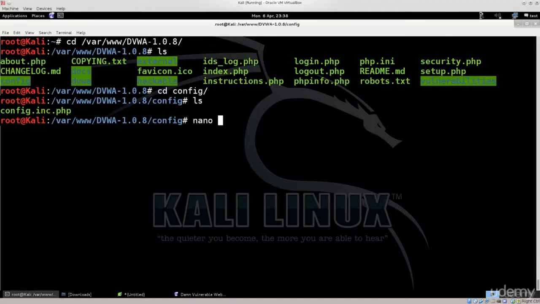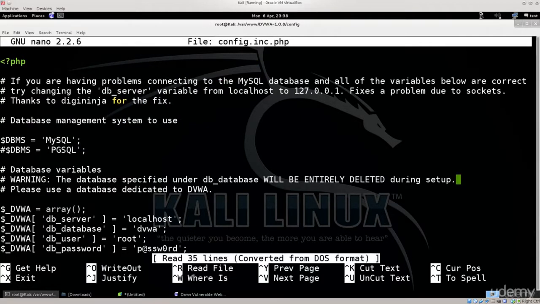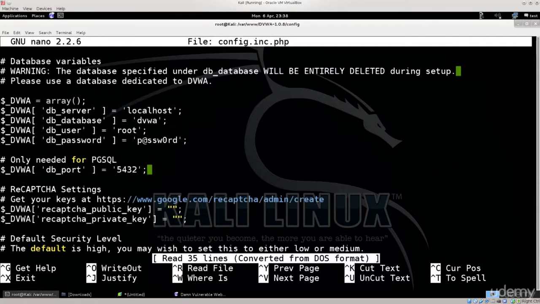So just type in nano config and scroll down. You will see here it says database server equals localhost, database dvwa. Okay, you can leave that. That's going to get created. DB user root. Now the password is, this is definitely not our password. We need to type in test.